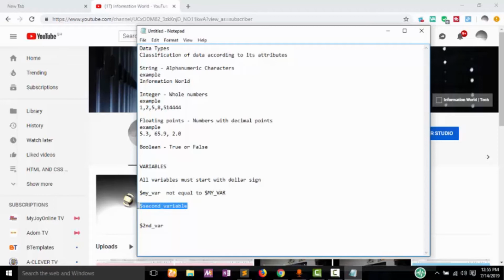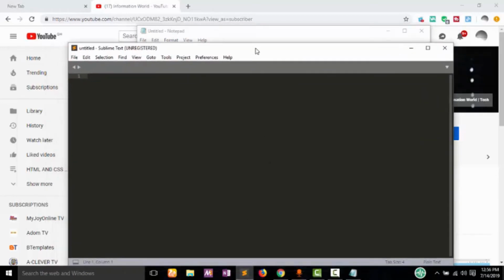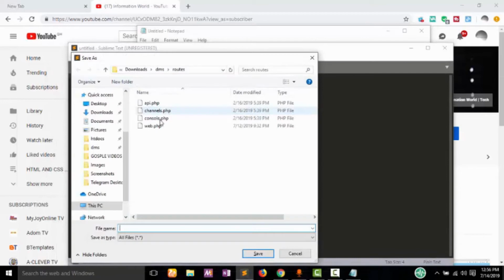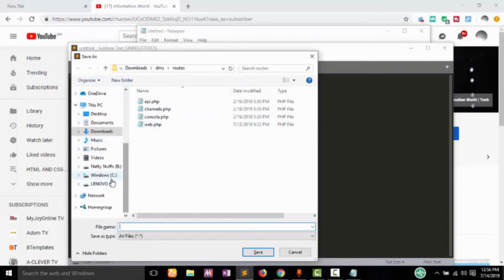As I said earlier, variables are more like a container, or a memory allocation given to data at runtime. So let's open our Sublime Text, and I want to save something here on the Desktop.